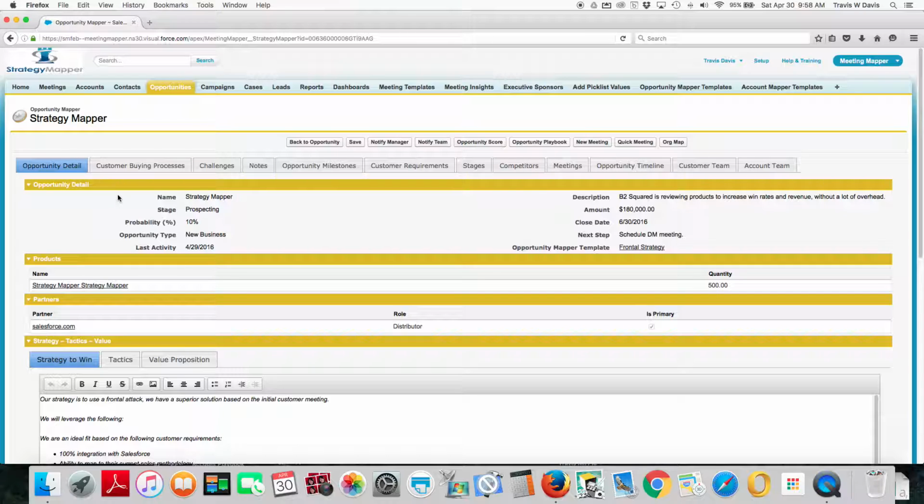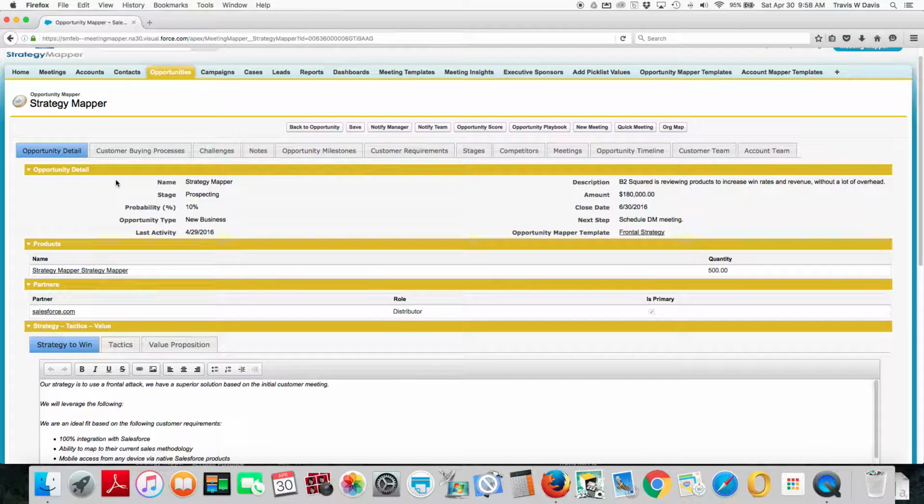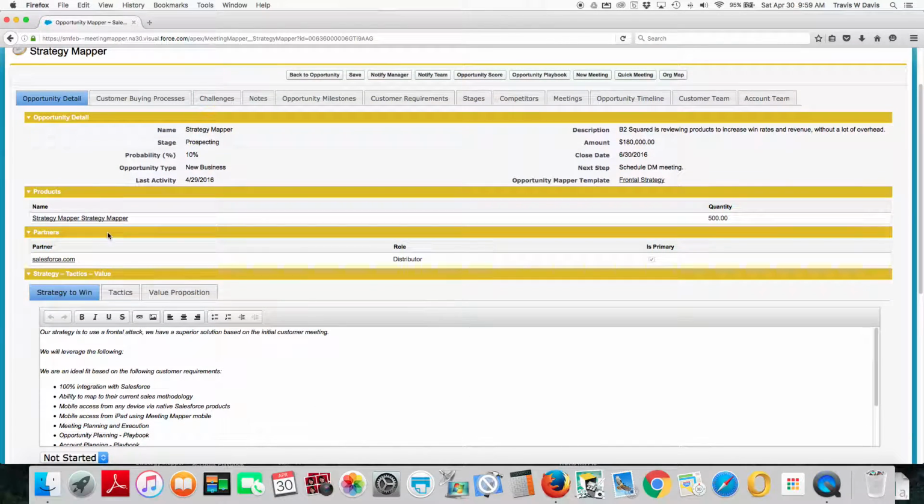As you can see, we have our opportunity details. This is information that we have in the opportunity already, and yours might be different based on what has been selected inside of the opportunity. You could have standard Salesforce fields or custom fields that have been created for your organization. You can have the products or solutions that you're selling inside of the opportunity. Here you can see I have Strategy Mapper and a quantity of 500. And then here I have the partners that are working with me inside of this opportunity. Again, this was done in the opportunity, but we pull it inside of the plan.